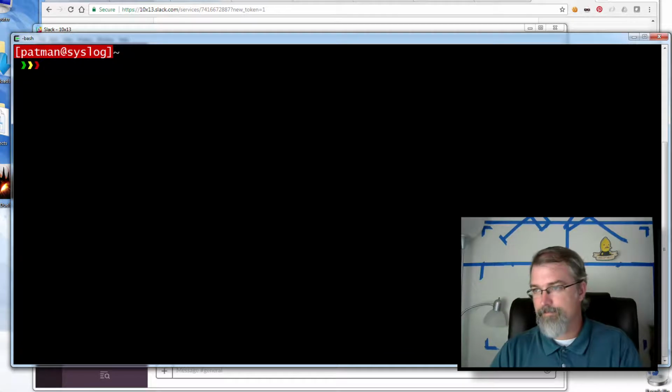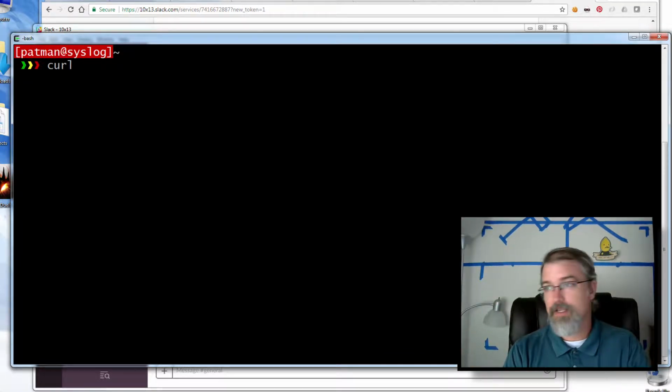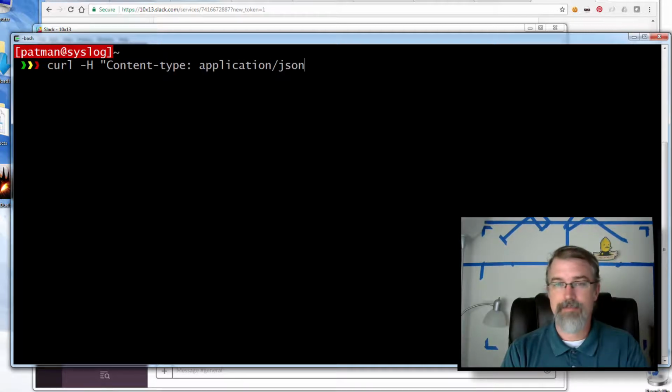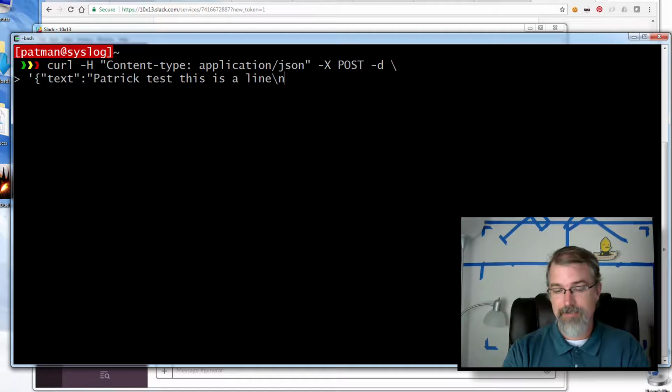Actually, I can do a curl and post a message to that webhook. I'm going to do something really simple. I can set a header, content type application/json, and because we have to do a post, -d. Then we can put the JSON format here, which I'm not going to go over in great detail. I'm just going to do a very basic one: text, "Patrick test. This is a line." You can also put line returns right in here. "This is the next line." I'll leave it as that.